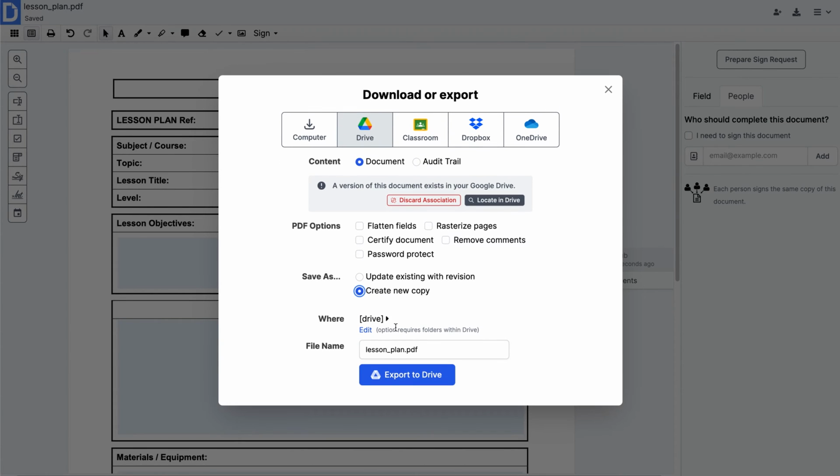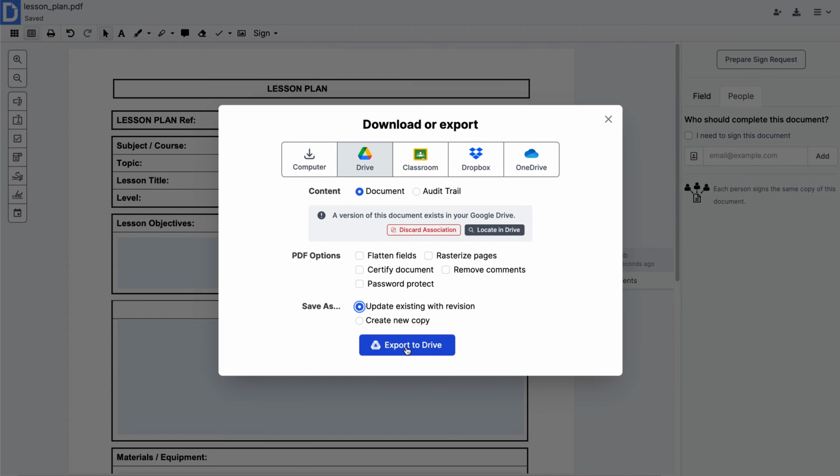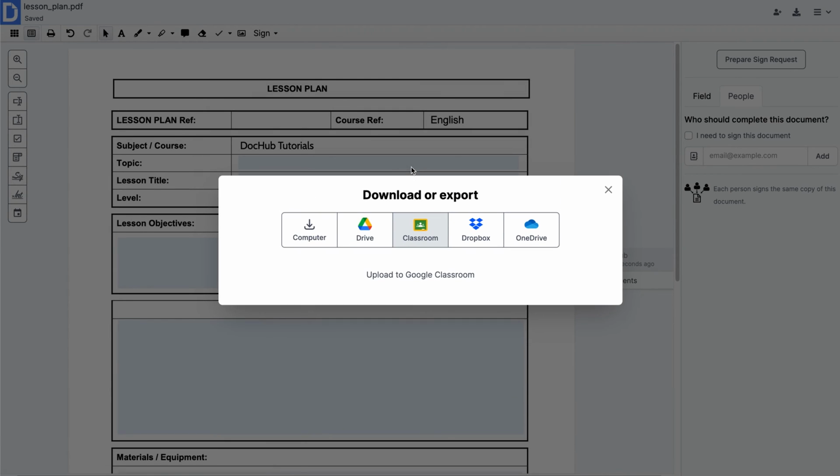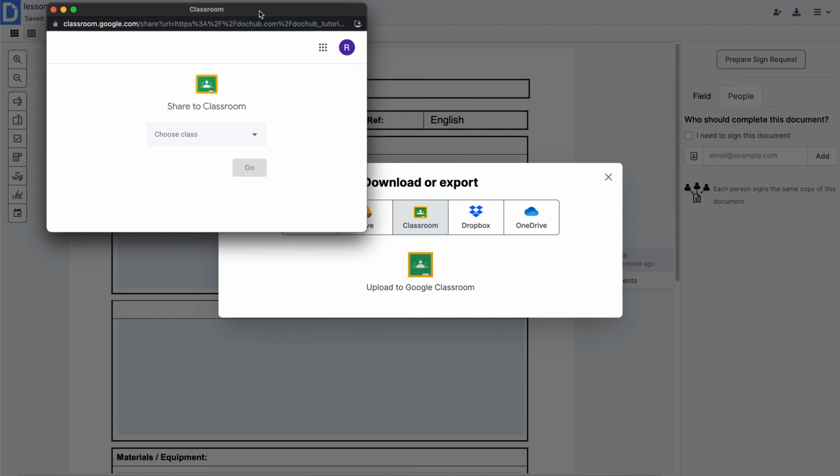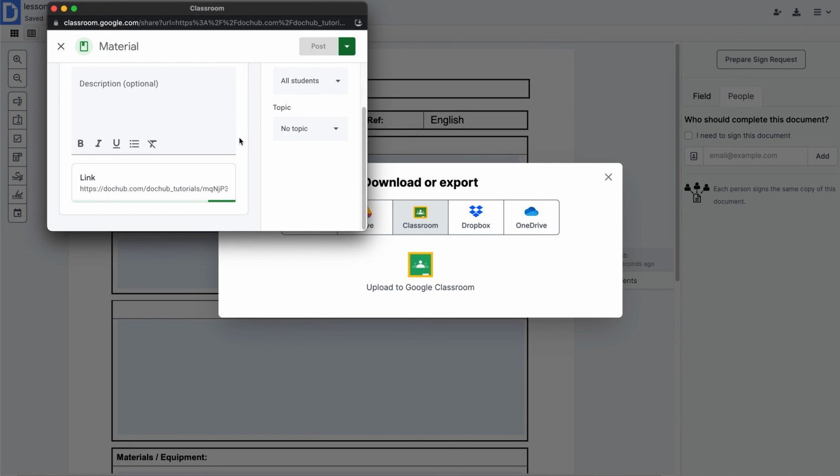If you uploaded the initial file from Google Drive to Google Classroom, you can save the updated PDF back to Google Drive and then refresh to find it in your Google Classroom. You can also upload edited PDFs from DocHub directly to Google Classroom. To do so, select Classroom and click Upload to Google Classroom.